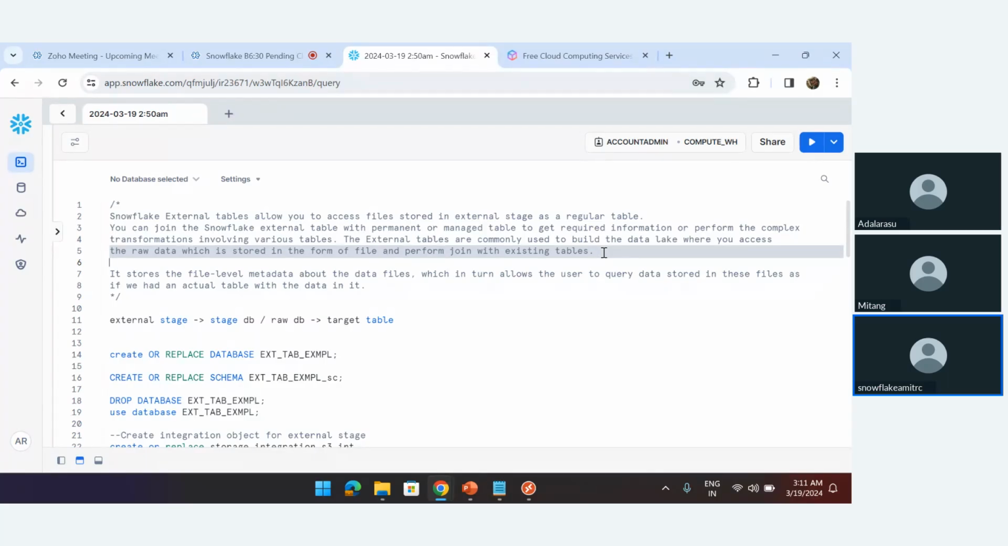Data lake in the sense that all the raw data will be dumped there, and then based on the raw data, you apply some conditions, some joining conditions, complex transformations, and then the final transformed records you load to the main table. That is the reason an external table is used as a data lake in Snowflake.